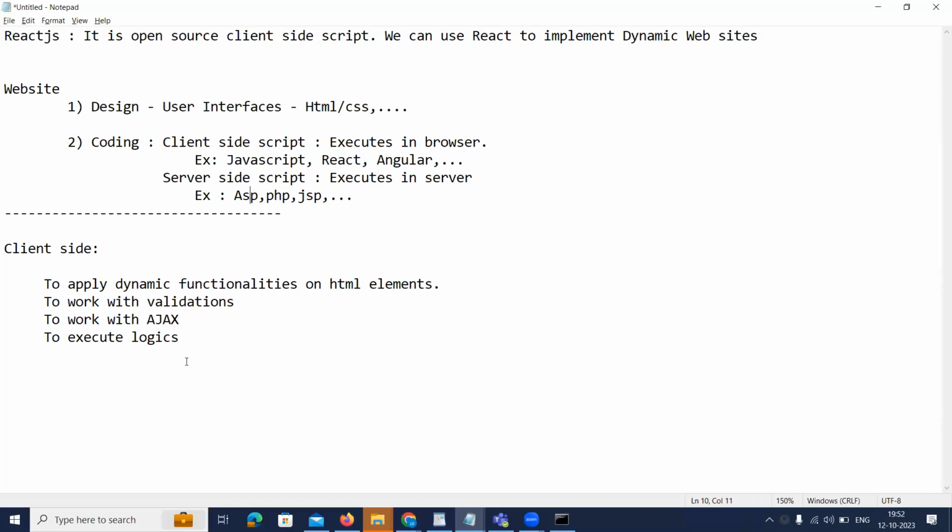So due to that reason, the importance of client-side script is very huge in web application development. If you observe, to apply dynamic functionalities on the HTML contents, by default HTML contents are static contents. You want to convert those contents into dynamic contents, then we are taking the support of client-side script. Is it clear? That's the first point. The second point is to work with the validations. In that point of view also, we are using client-side scripts.